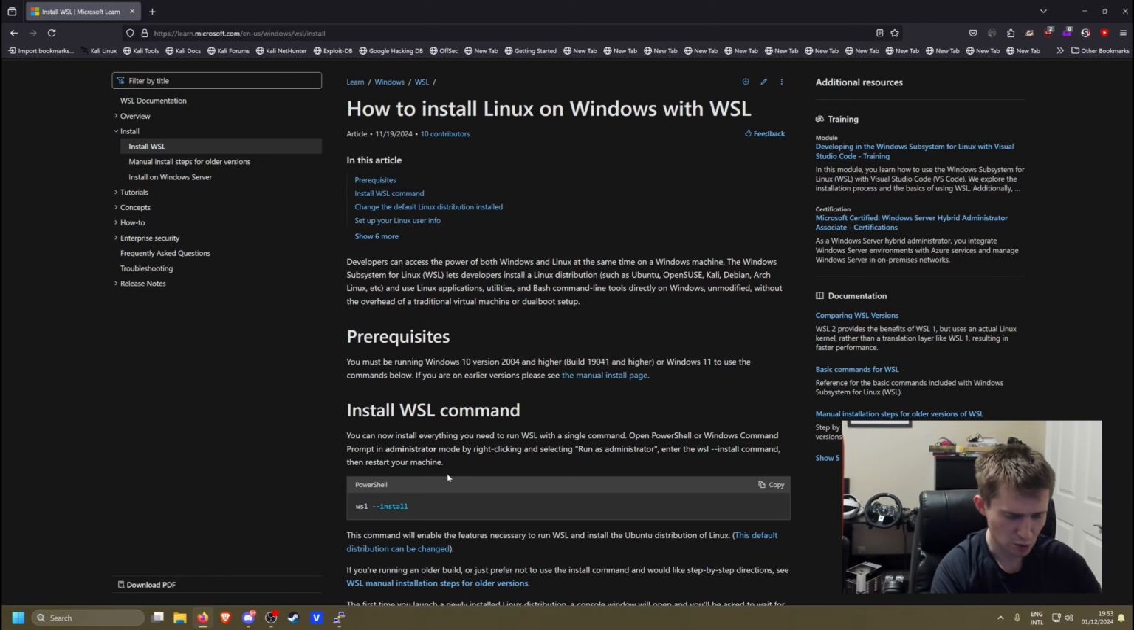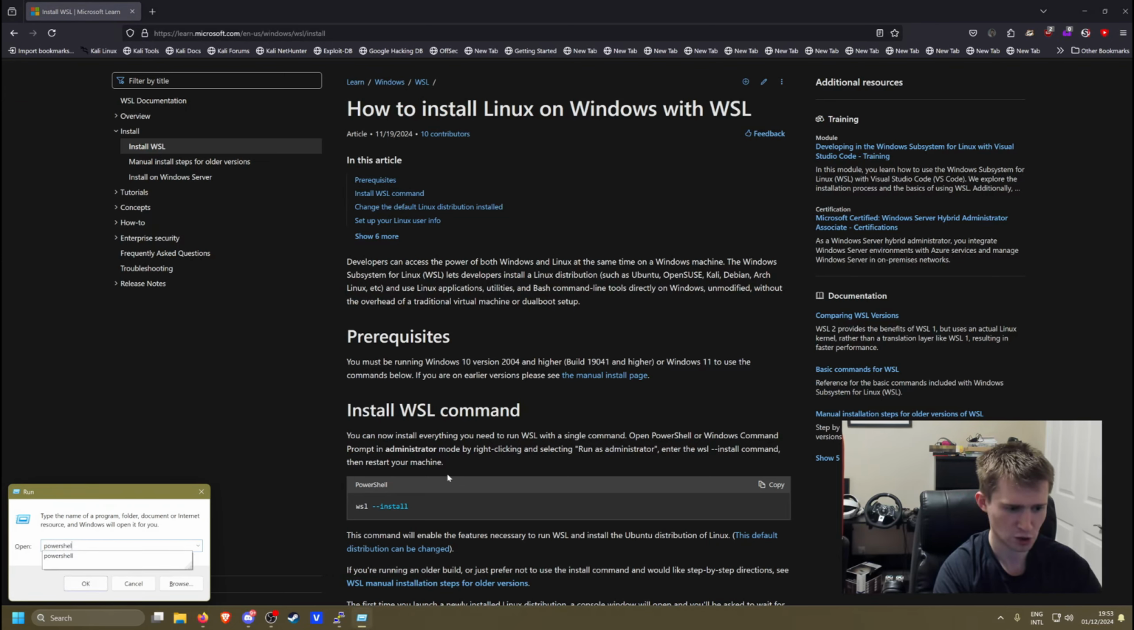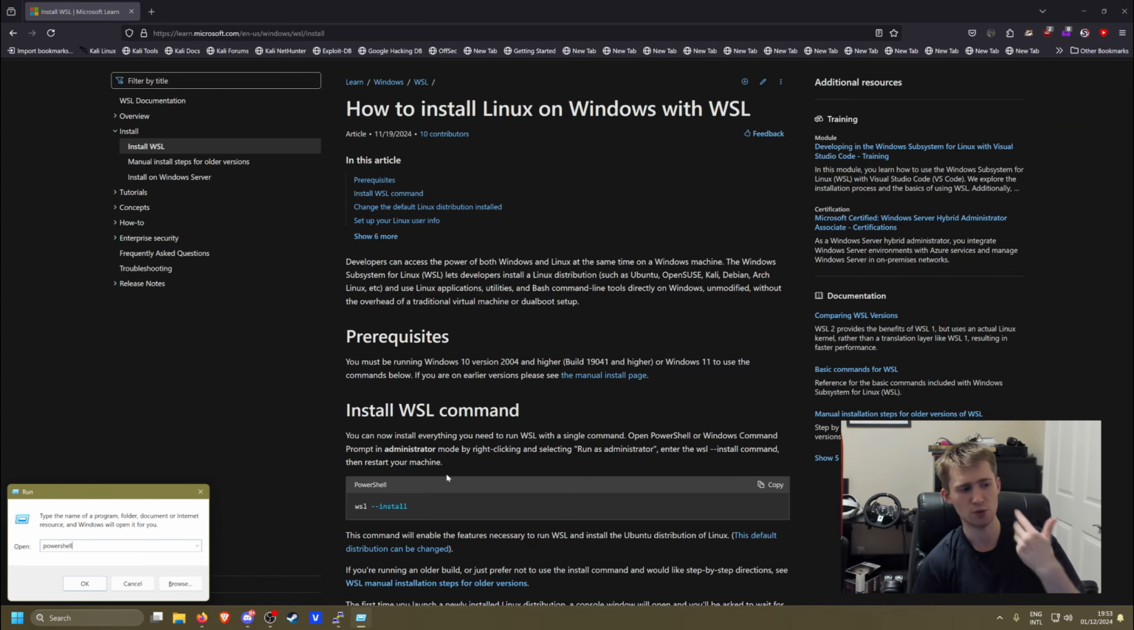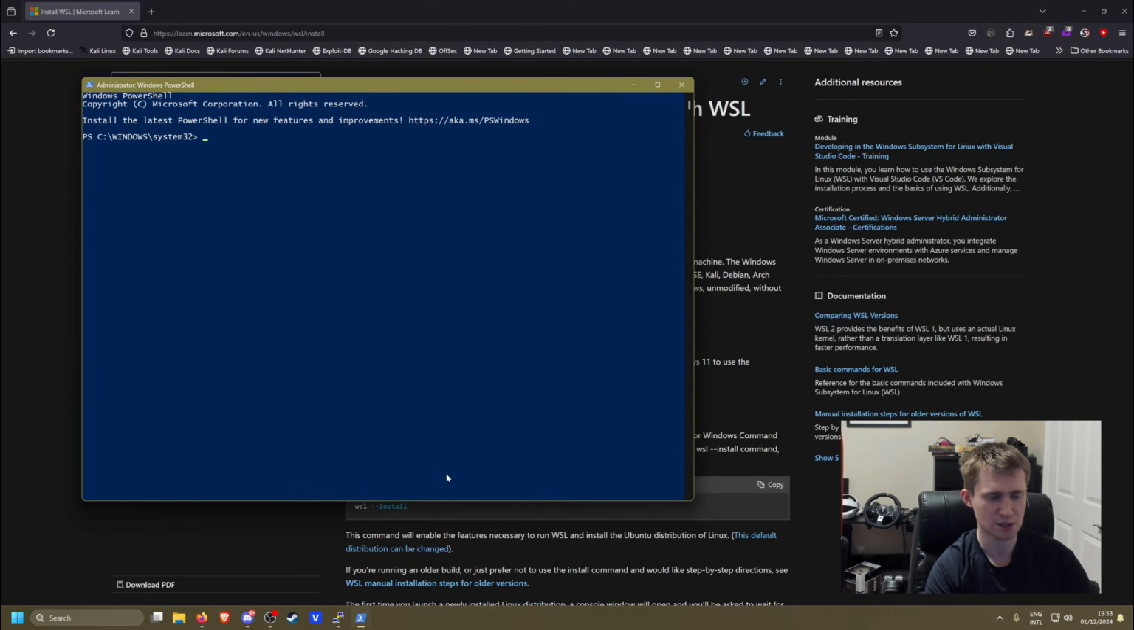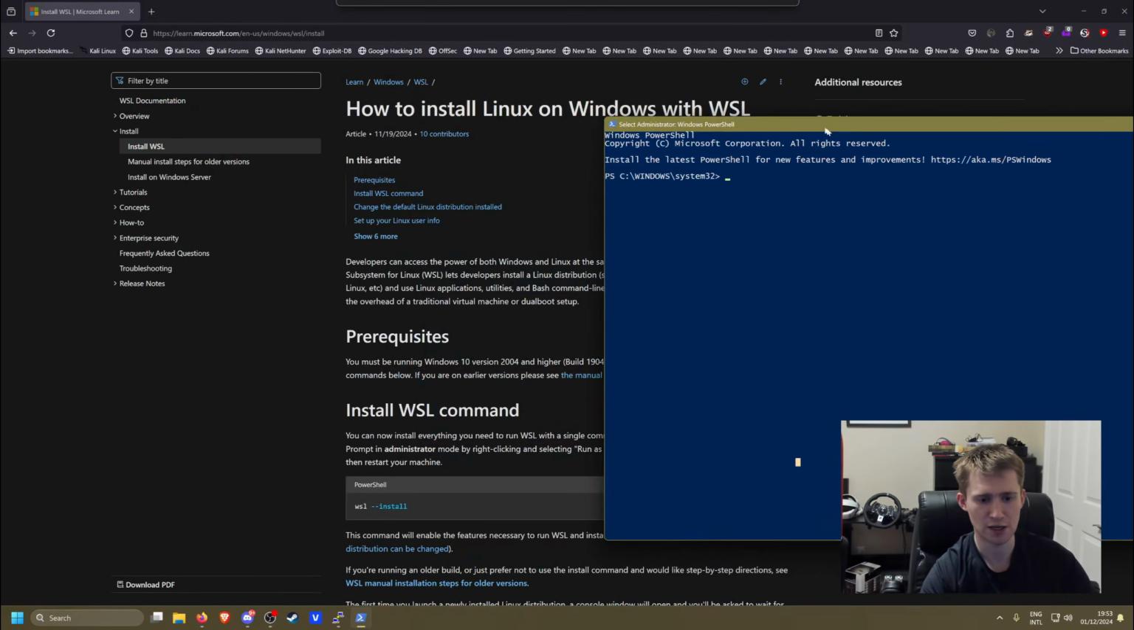Then come back to the CMD, which I'm going to open up now. Or actually, you know what? Instead of CMD, we're going to use PowerShell. To open up PowerShell, you just type PowerShell in the run prompt, and to open the run prompt, you're going to want to press Windows plus R. So Windows plus R brings up this run prompt. You type PowerShell, then press Control Shift Enter. It will give you a prompt for administrator. You press yes, and this is where you can install WSL.